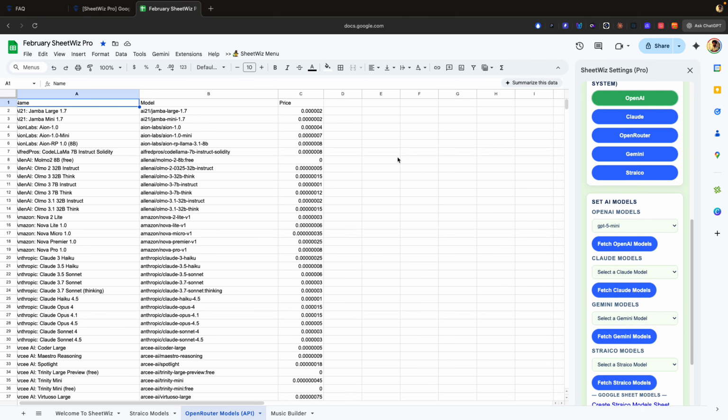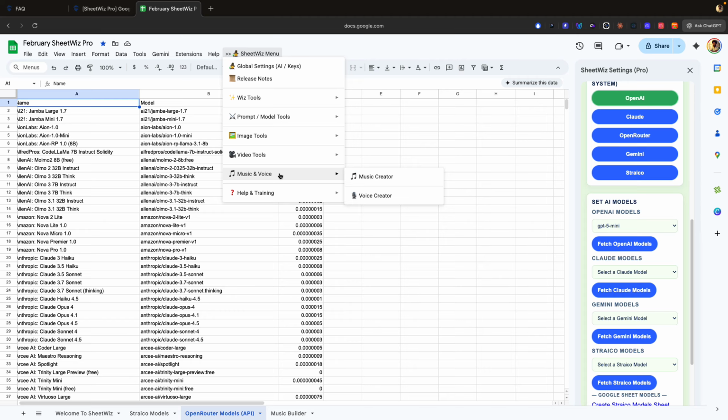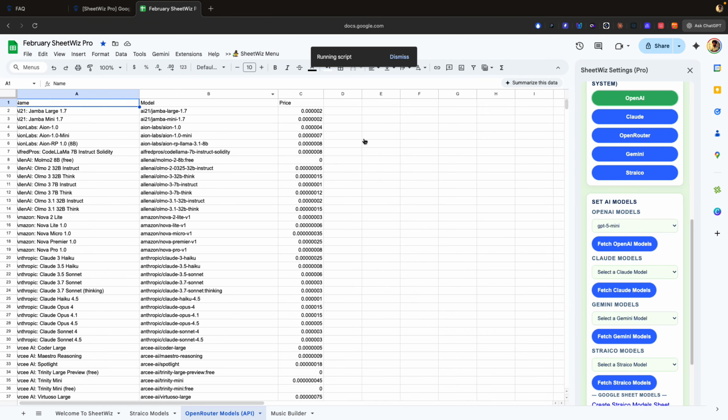And of course, you can hit the load models. And then you can run image, we'll do some image tests. And of course, since this is a Google-based product with the SheetWiz, they do allow you to export your images, your tests, to your Google Drive.